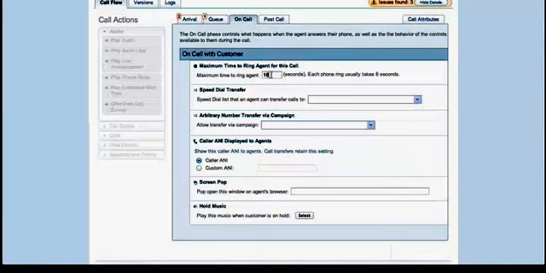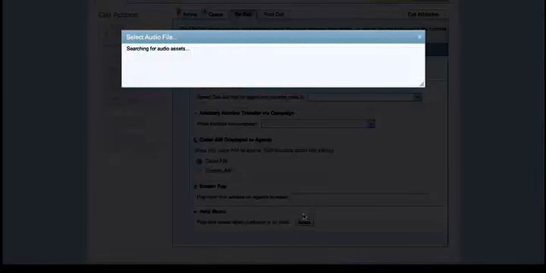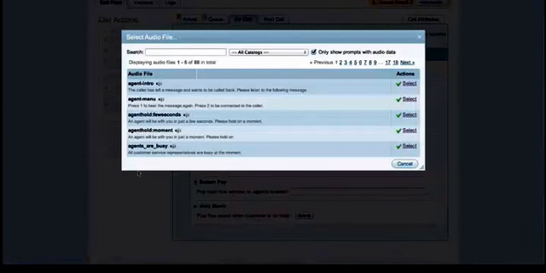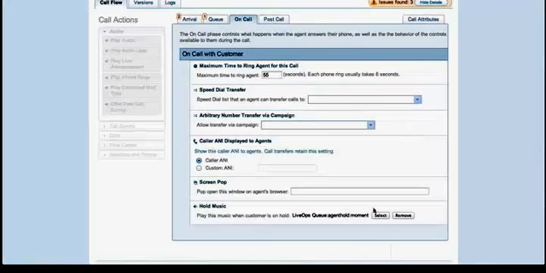Okay, and then finally, when we're on a call, what do we want to do? We might set the maximum time to ring the agent, could be 55 seconds. Do we have a campaign set up to transfer to? We don't in this case. We are going to select some hold music. Okay, so I'm going to search from some audio files again, and we can select hold music. Okay, so we'll use this one here, the agent hold, and select that.